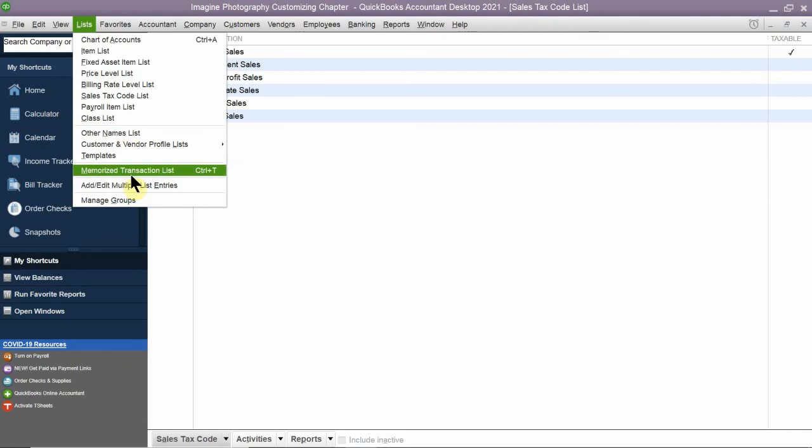Okay, other names list. So if we have people who you buy from, which is your vendors, if we have people that you sell to, which is your customers, and you have people who work for you, which are your employees.